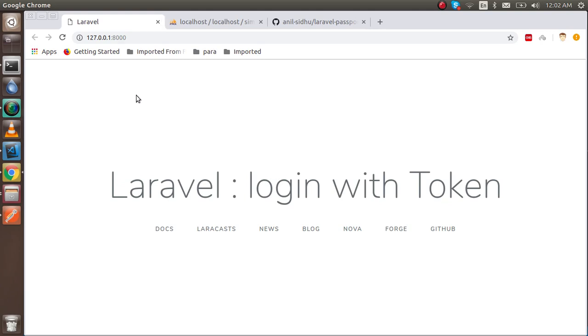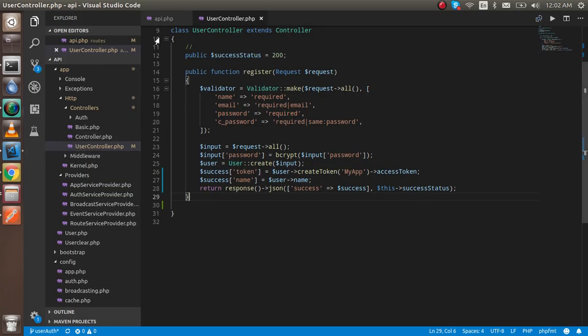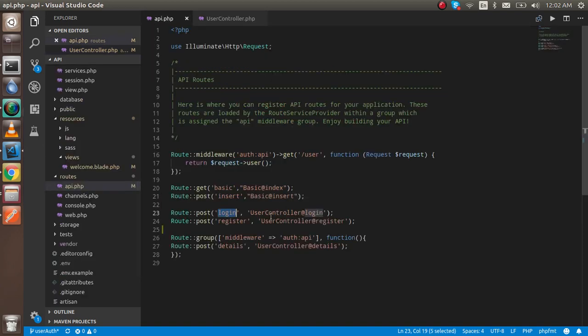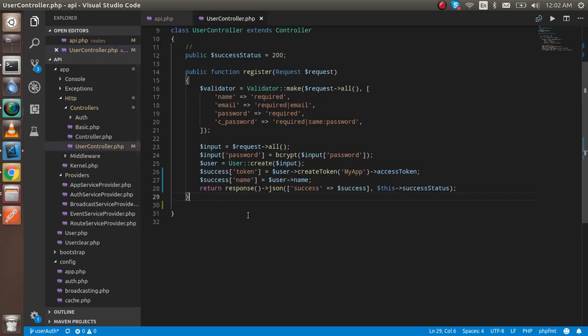If you haven't watched the previous video, you should watch it, because there you learn how things are implemented here. As you can see in the api.php, the route is already created in the last video, which is the user controller, the login. So I'm just going to make a function here.